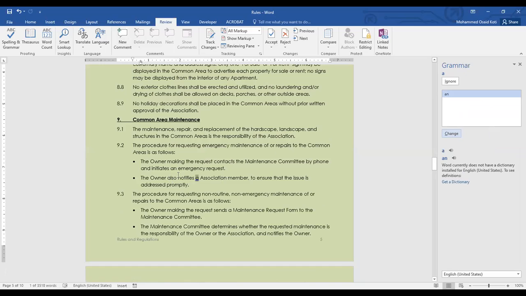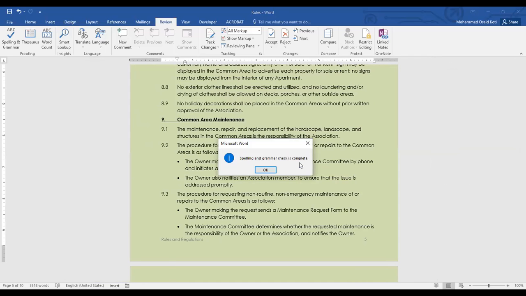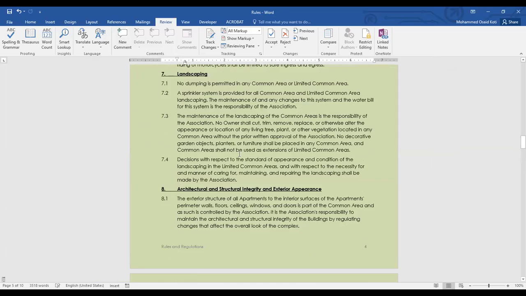Again, if you look here, in this case, this is not a spelling mistake. In fact, it is a grammar mistake. As per, say, it is a right word, but when we talk grammar, it should not be a, it should be an. So it again suggests me to correct it. When everything is done, it will give me a spelling and grammar check is complete, and I click OK.